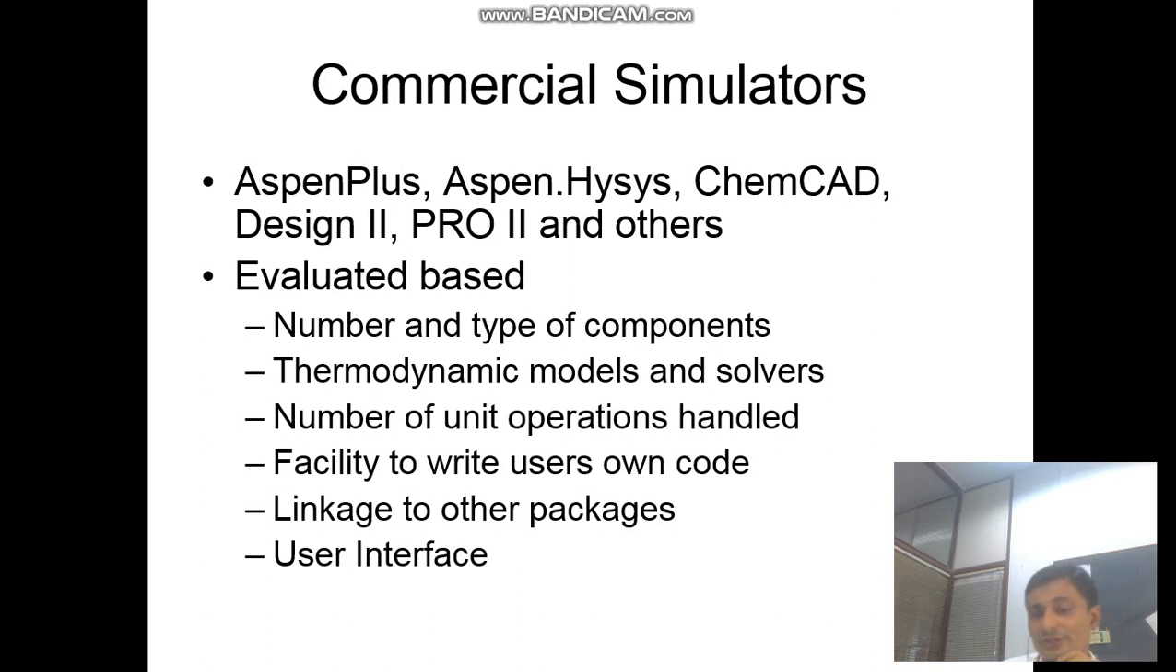Next is the number of unit operations it can handle. There are simulators wherein you don't have unit operations which can handle solids. Now if your industry is working with solids and your simulator is not able to operate solid unit operations, it doesn't make sense for you to buy that particular simulator. So, the number of unit operations it can handle.